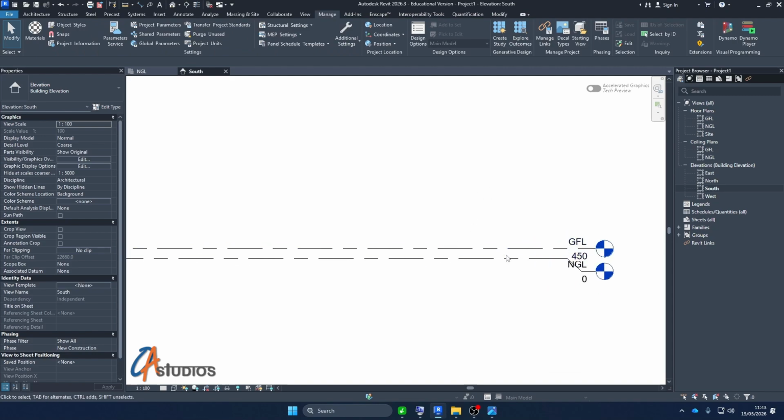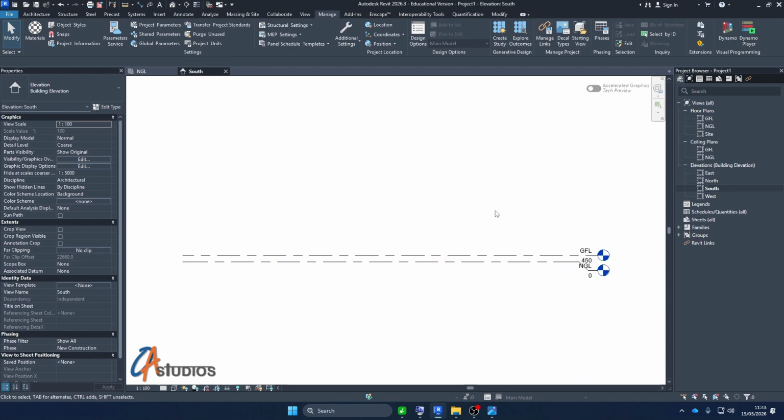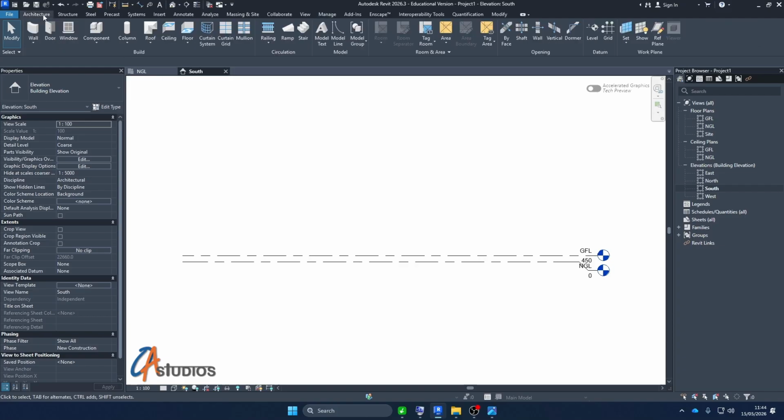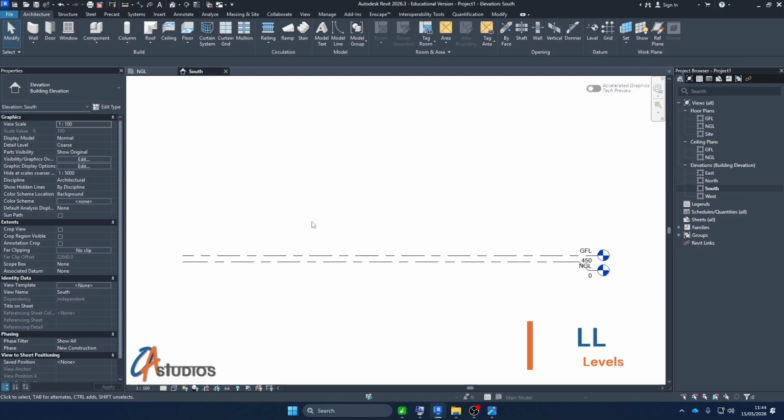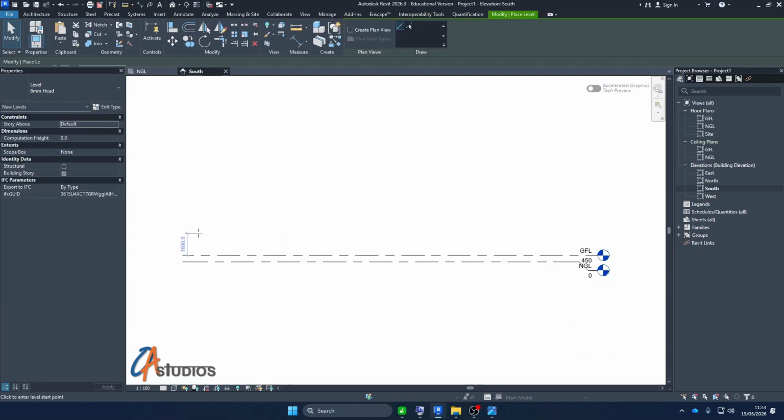Now this is our ground floor, so let's create new levels. To create a new level, you can come to the Architecture tab and Datum panel, and you see Levels here. The shortcut is LL. I prefer using shortcuts, so I type LL, and I have my level. I'll just click and drop, and it's there.